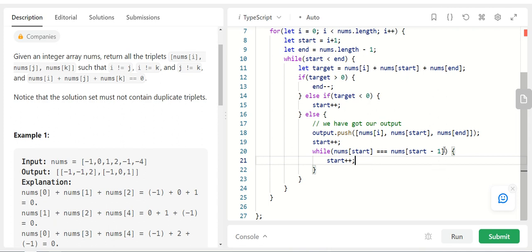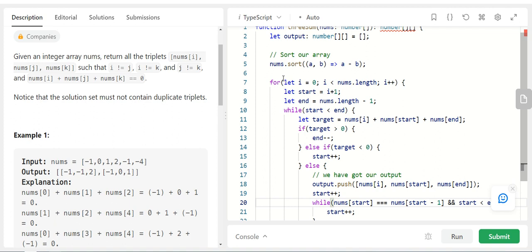And we also may have to make sure that we don't overflow. I mean, start should not go above end. So start should be less than end when we do this increment. Because if our end is 2 and our start becomes 3, that means we have crossed our loop already, so there is no point incrementing the start value. So we have this for loop.